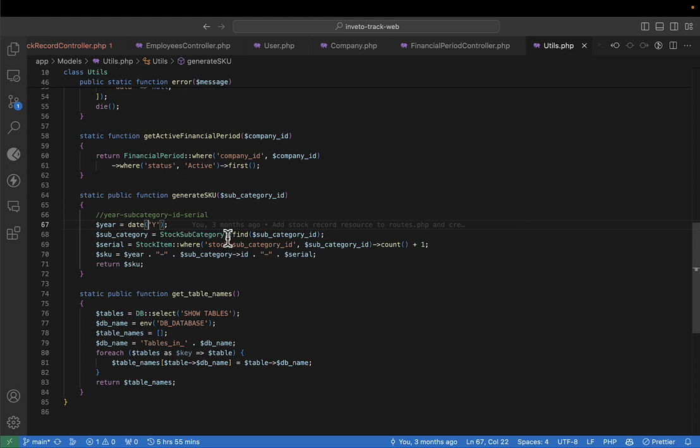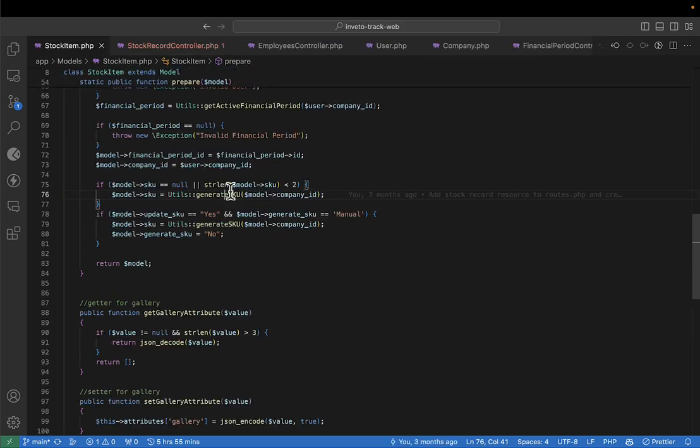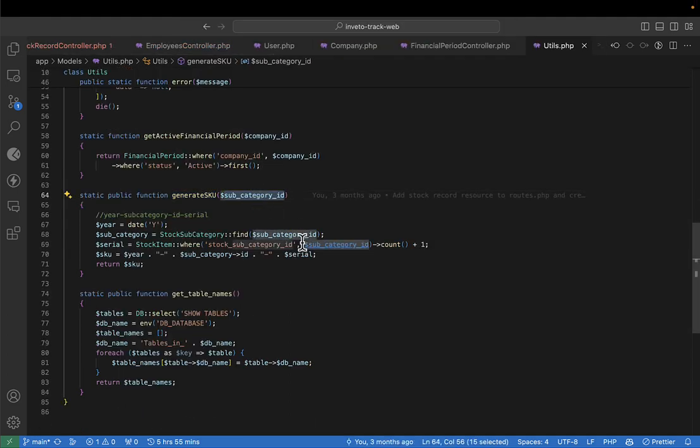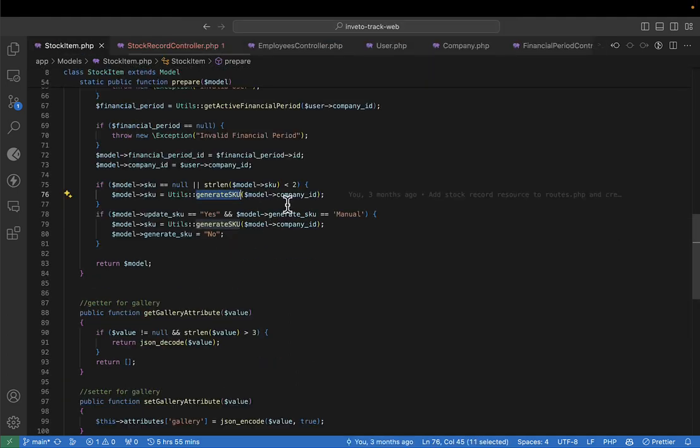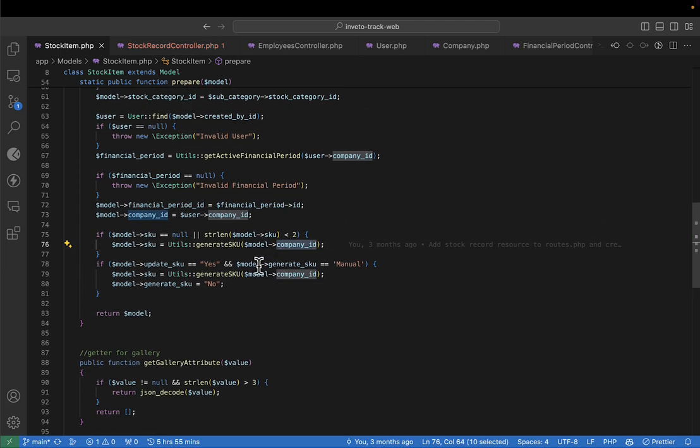I think the subcategory is not found. You see the problem? Instead of passing the subcategory, we are passing the company ID. Instead of passing subcategory ID, we are finding the company ID. So this is the problem. You are supposed to pass subcategory to generate the SKU.